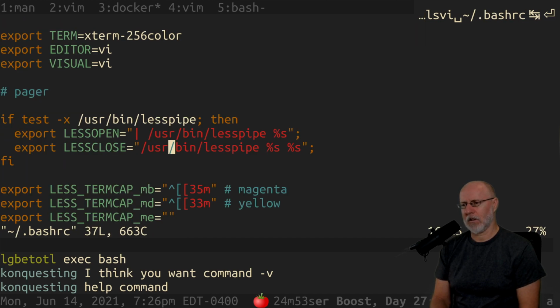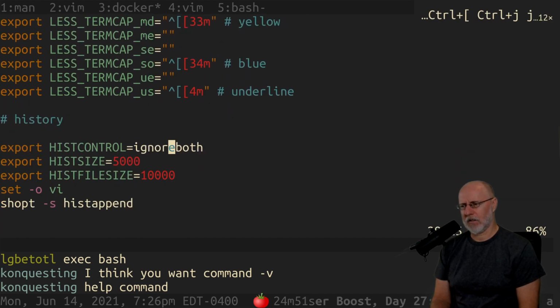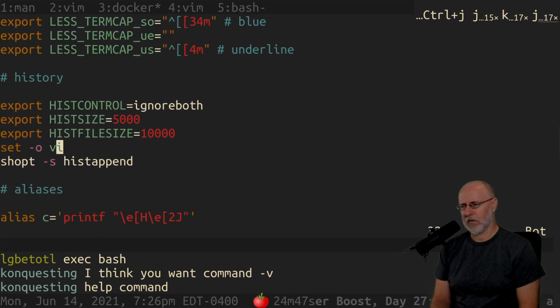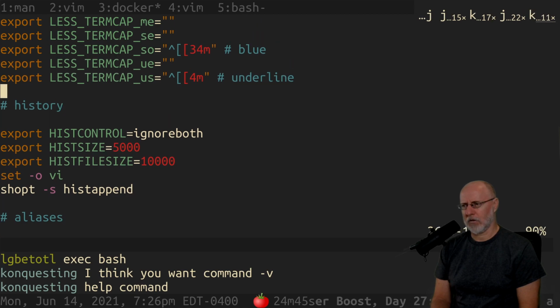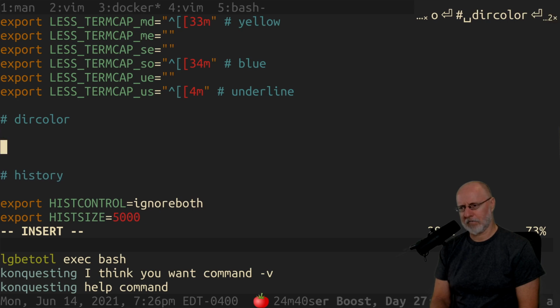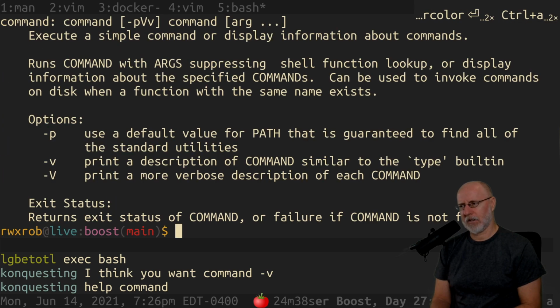Bashrc. Let's go down here and do directory colors. So yeah, we'll do the thing of dircolors or something. And it is dash V. Okay. So.